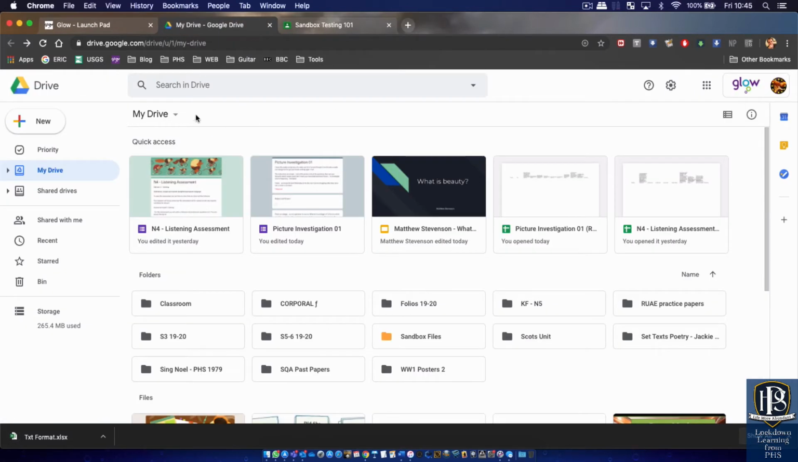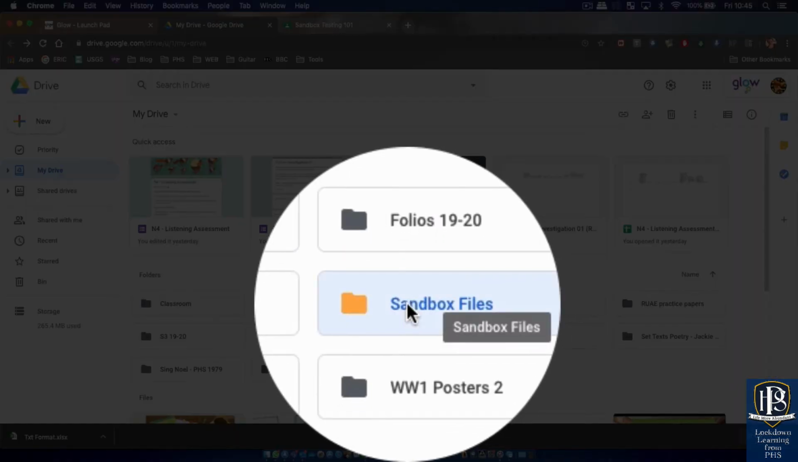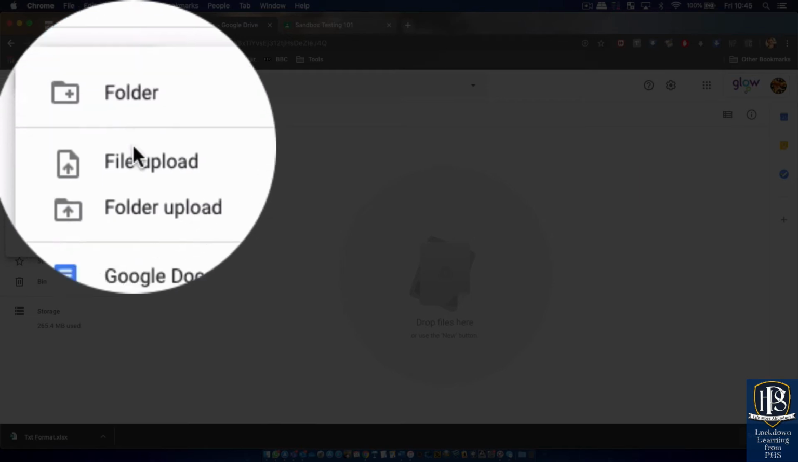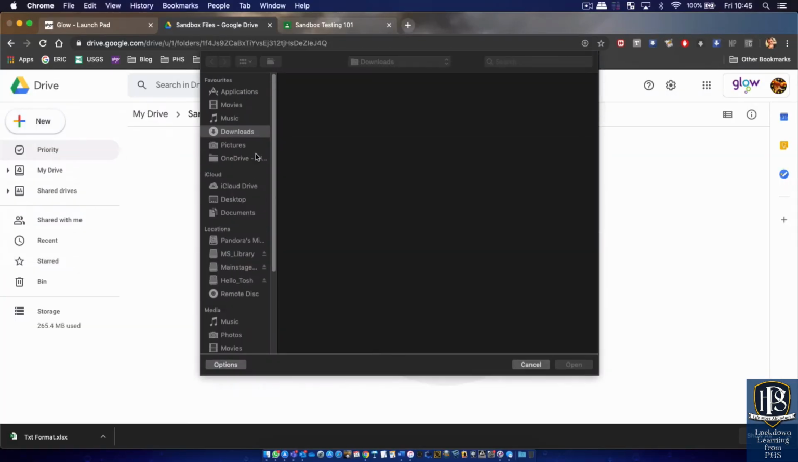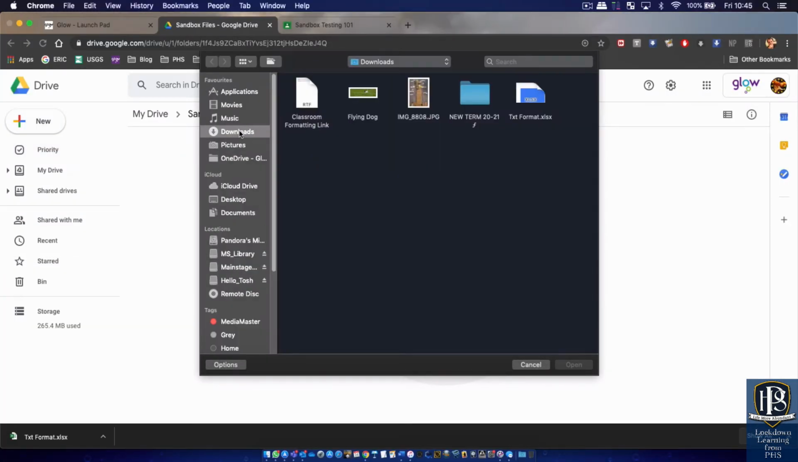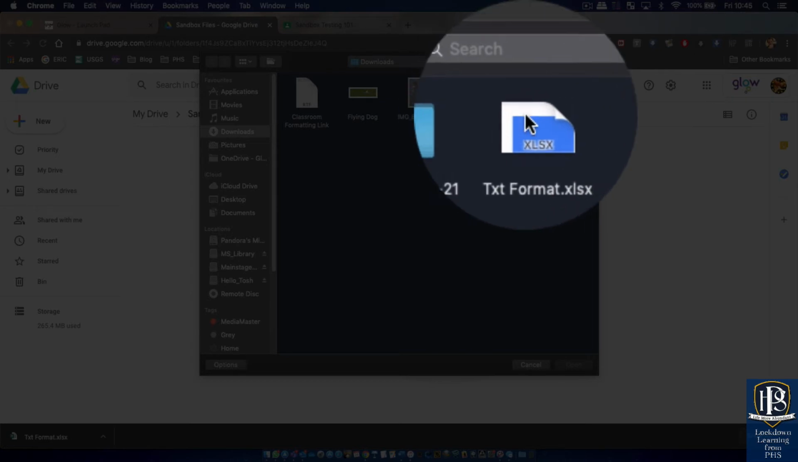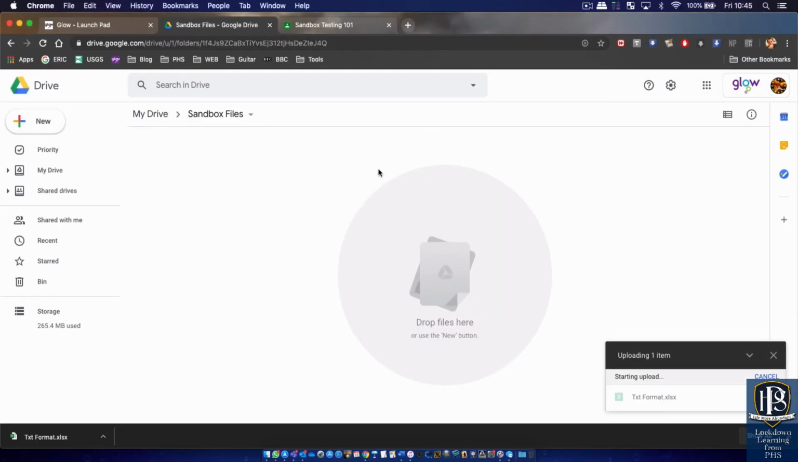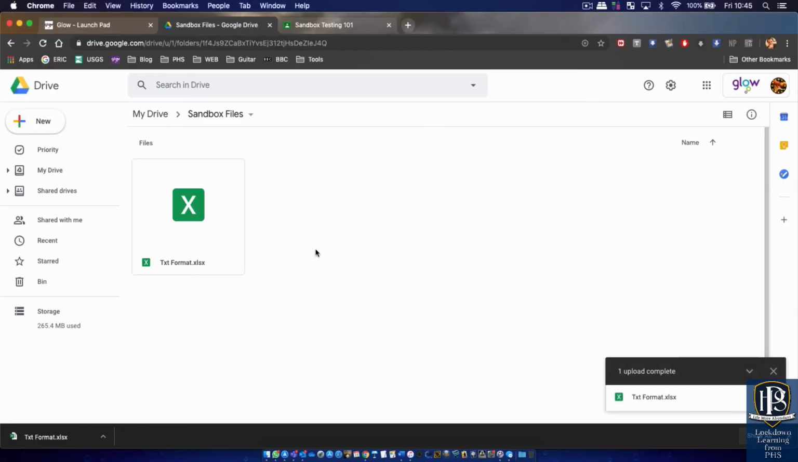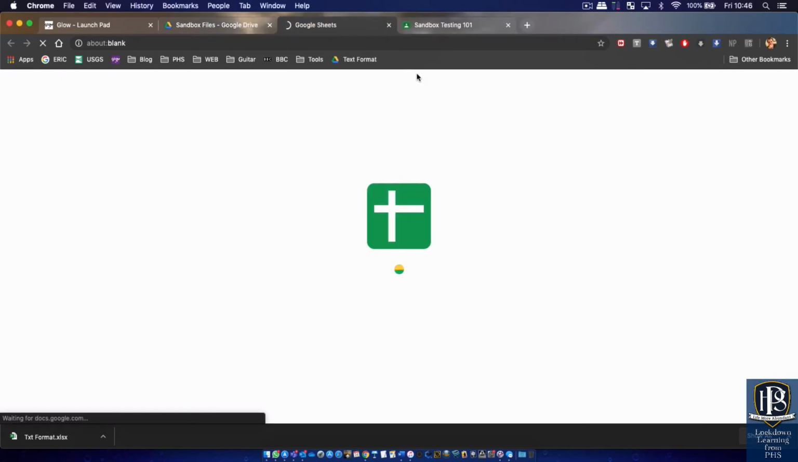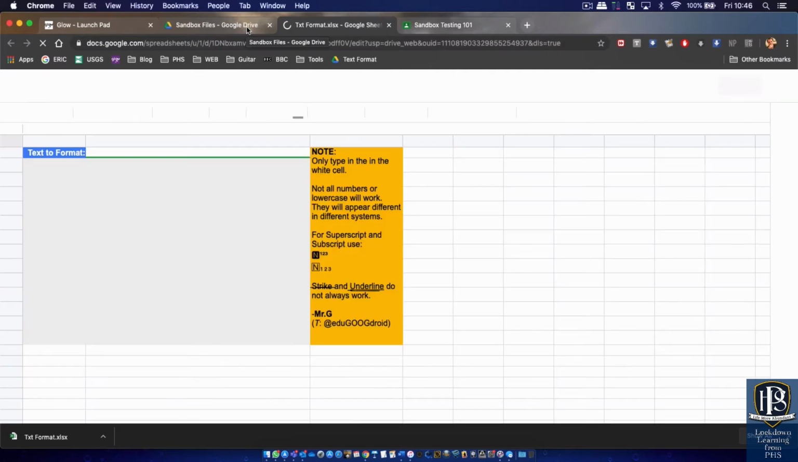It's everywhere I need it. You remember I said about my sandbox files? So I'm going to go to my sandbox folder, and I'm going to go New, and I'm going to upload that file to here in my Google Drive. So I'll go to my downloads, classroom formatting link, text format. It's this one here, which looks like a little mini spreadsheet with the blue in it. Uploading, upload is complete. There we go. Google Sheets.